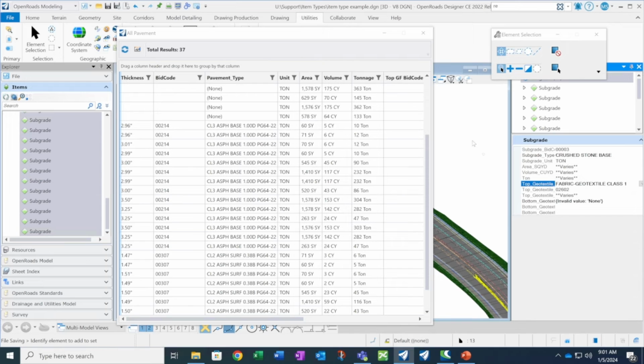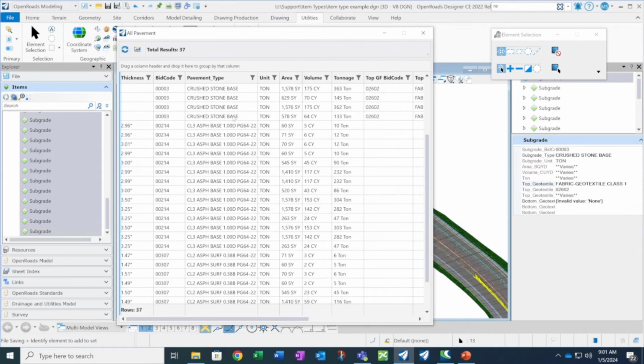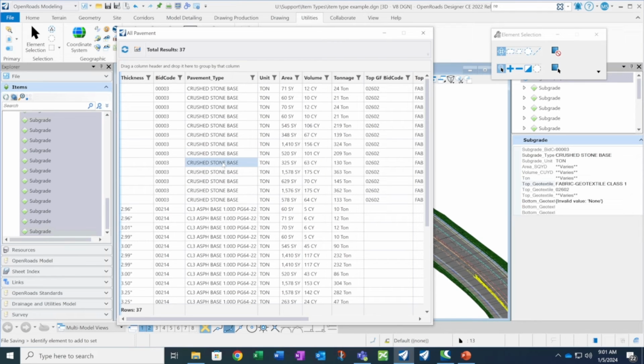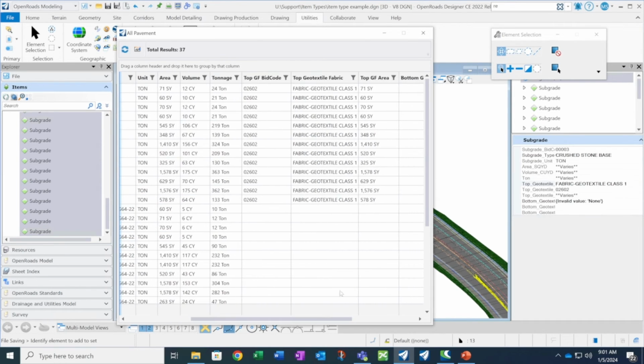So I've added it in my 3D, and so all I have to do is hit refresh in my report, and it goes ahead and pops all that stuff in there for me. I still have my tonnages, still have my areas, all those things are pulled automatically. You can see my fabric, and that's in square yards, and that's pulled all for you. We've done the same thing for curb and gutter, sidewalk.